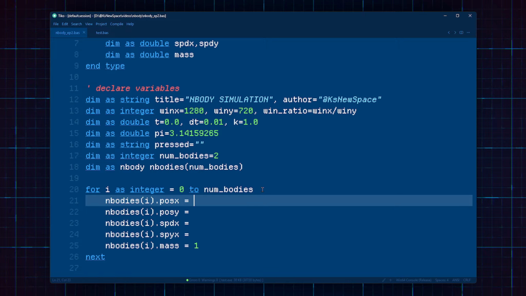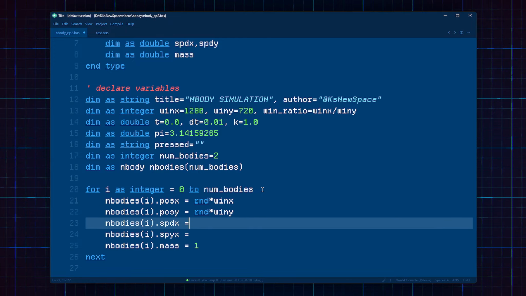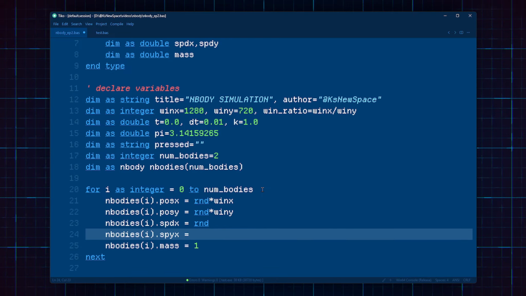And for the position, I actually want to spread them randomly across the screen. And as we've learned in the last video, that is simply the command rnd, which creates a random value between 0 and 1, a random double value. So if I want to randomly spread it across the screen, I have to multiply this random value times our screen width. Same to position y, only with the height. And for speed, I will simply keep it a random value between 0 and 1 for now. I will probably change that. But again, we're just testing now.